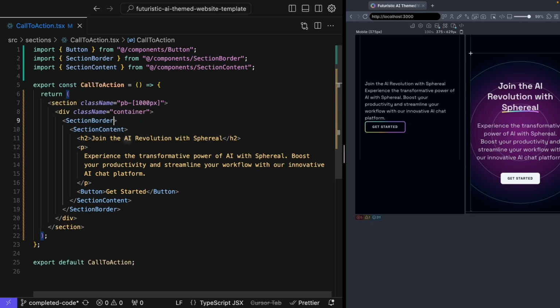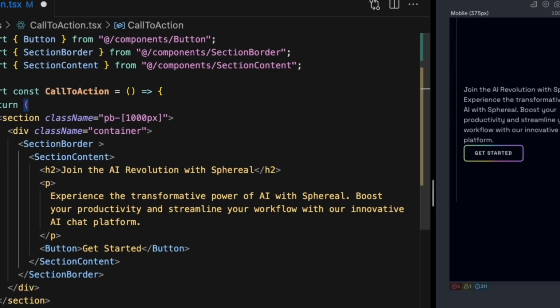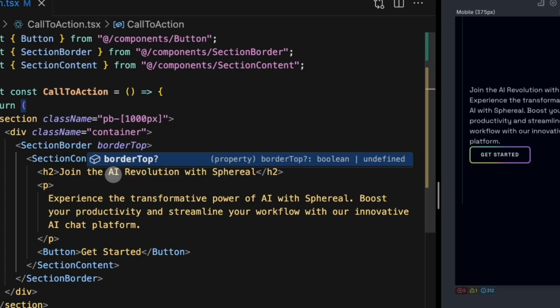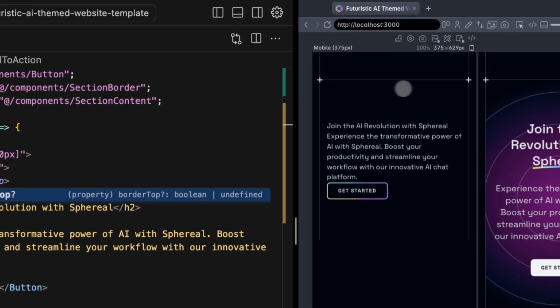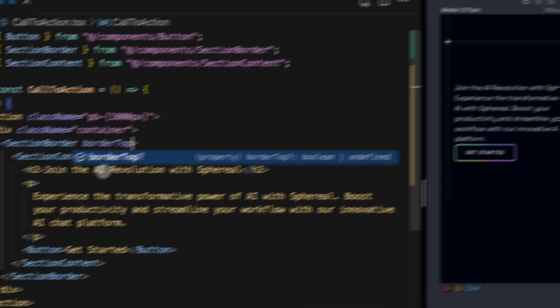Let's start with the border. I keep forgetting to add in the border until the end, but let's go ahead for right now and add the border top prop. That should add our crosses and our border like we see up here in the top.